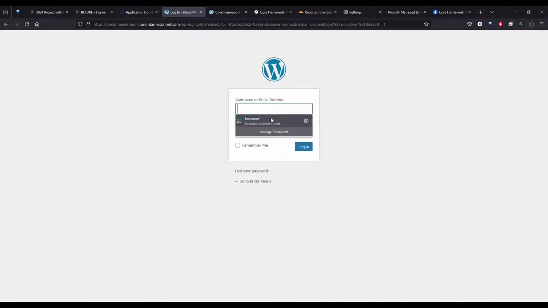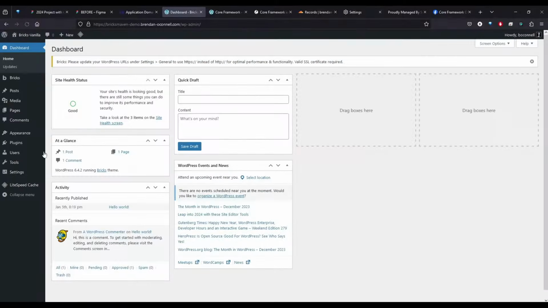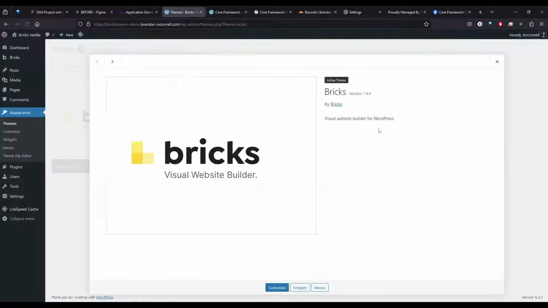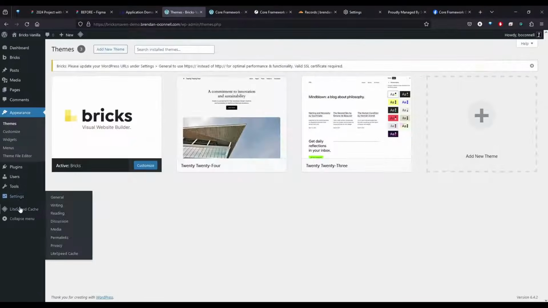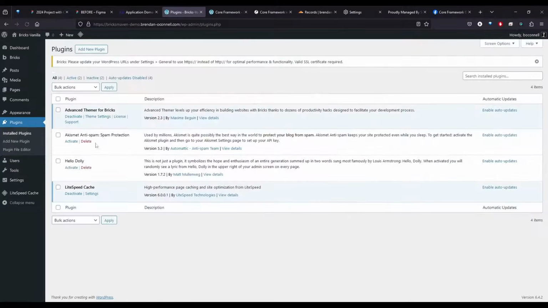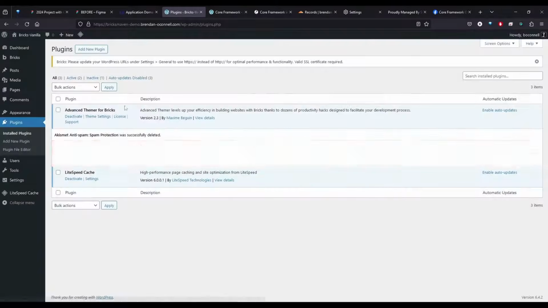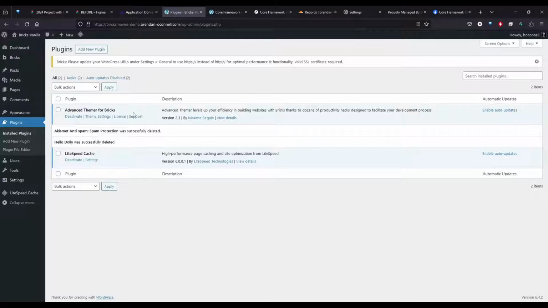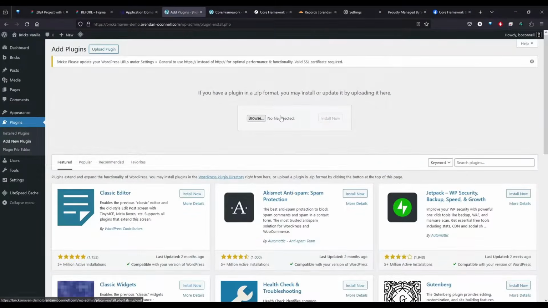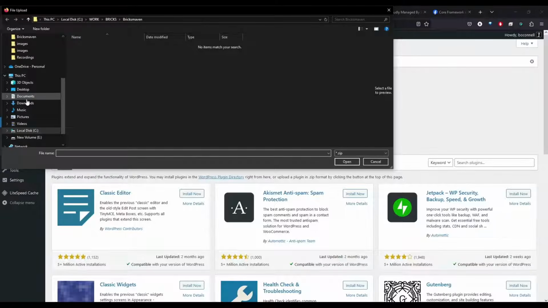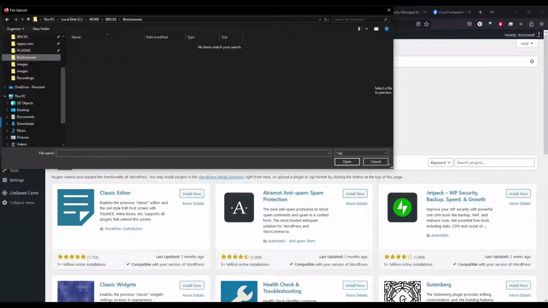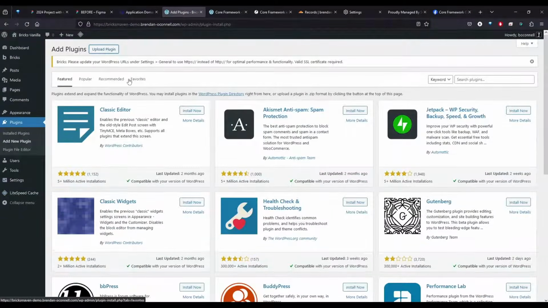The admin login. Already got Bricks installed, version 1.9.4. I've got LiteSpeed Cache that comes with it. Let's get rid of these: Anti-spam, Hello Dolly, Goodbye Dolly. All right, so we have Advanced Themer on here. Let's also get Coreframework. We're going to use that here. This is just using the Bricksmaven Coreframework. Oh, sorry, it's not a plugin. Oh, no, it is a plugin.